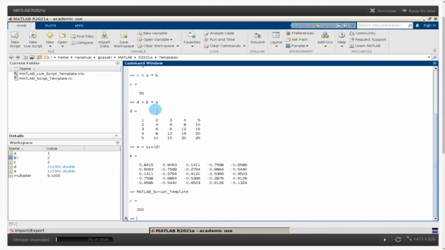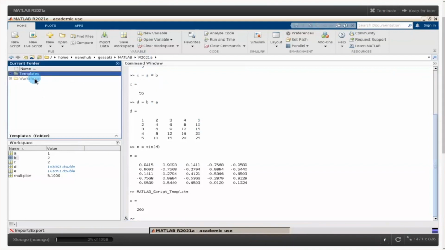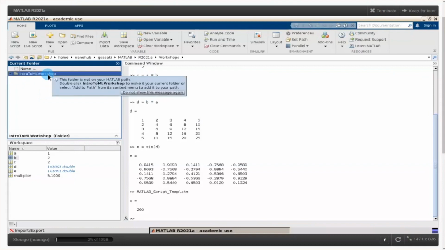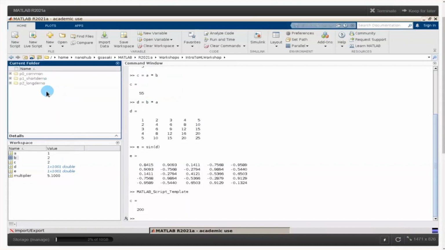Let's go ahead and try the example ourselves. So let's access the example. It should be loaded on your nanoHUB, the working directory for MATLAB. This is what you should see when you start up MATLAB in nanoHUB. You should see templates and workshops. Of course, we're going to go into workshops. And we have the Intro to MATLAB workshop. And by the way, a little plug here: next week, we're going to have a machine learning workshop delivered by Gabby. And let's go to the short demo.